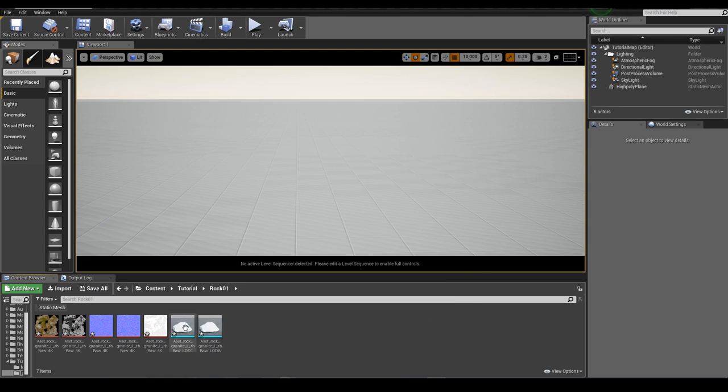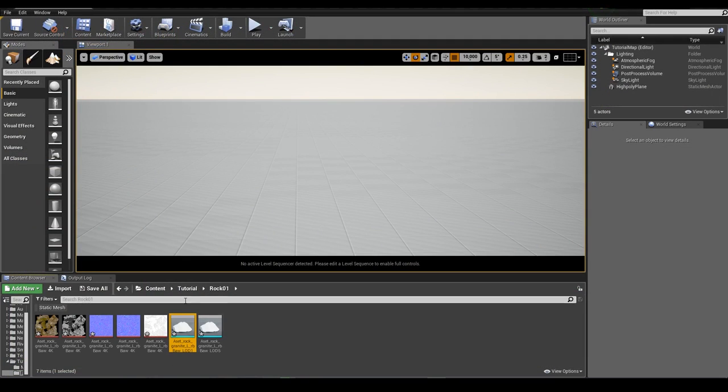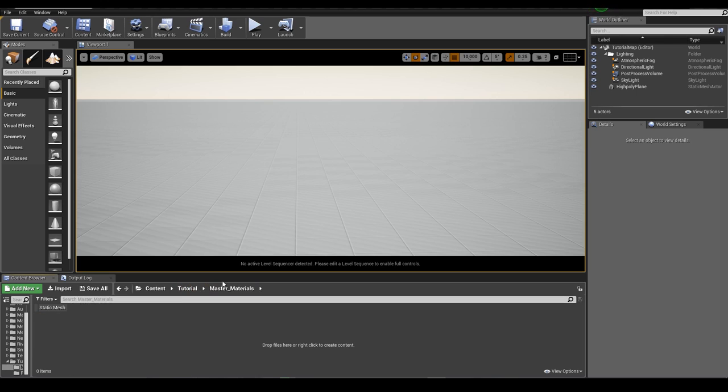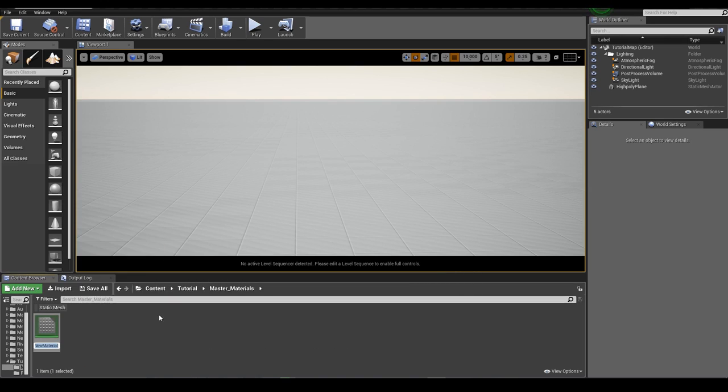So we have our two mesh assets here, and right now there's no material assigned. So we're going to create a master material. I've made a new folder called Master Materials, and I'm going to add a new material. I'm going to name it Opaque Master Material.